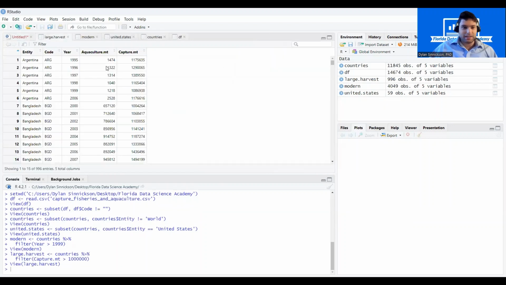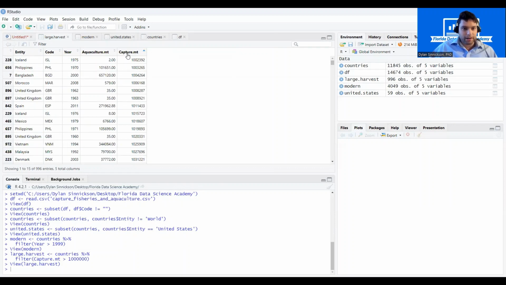And now we can take large harvest, and if we work with our capture fisheries, we can see that our lowest capture fisheries value is in Iceland in 1975. They had just over 1 million metric tons.